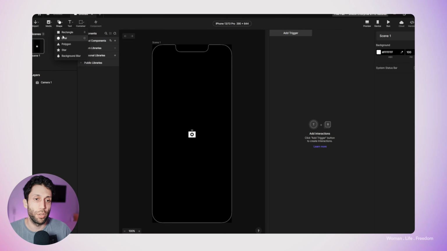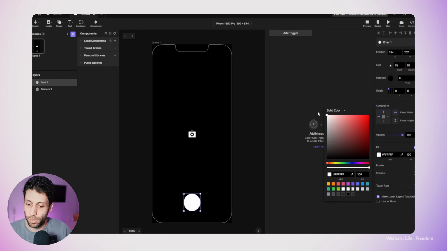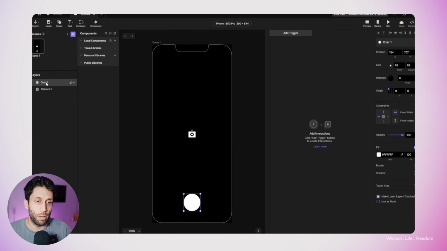Let's see. So I'm going to pick up the shape tool and make one circle. We did the same thing in Figma, so we're gonna do similar stuff here as well. So I'm going to change the color to white. This is going to be my shutter button. I'm going to rename it to shutter button here.